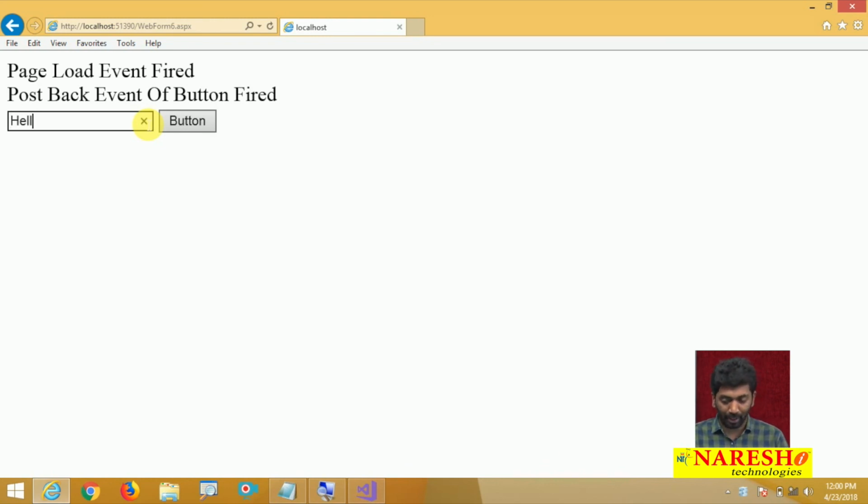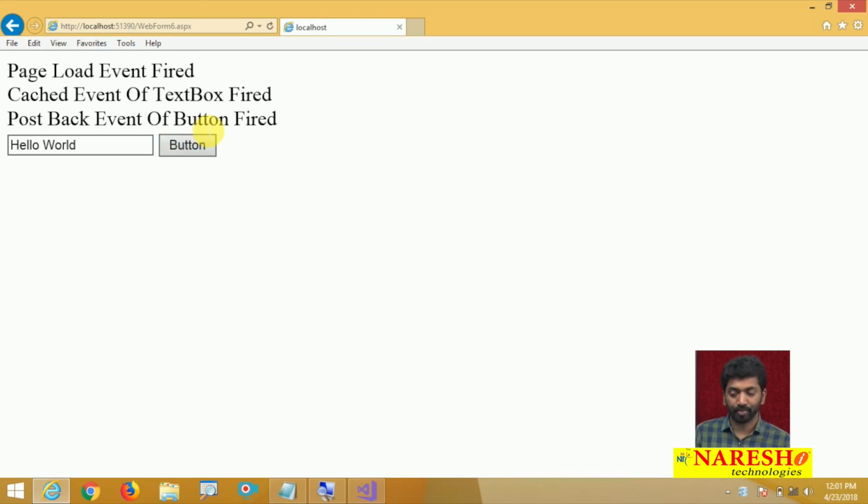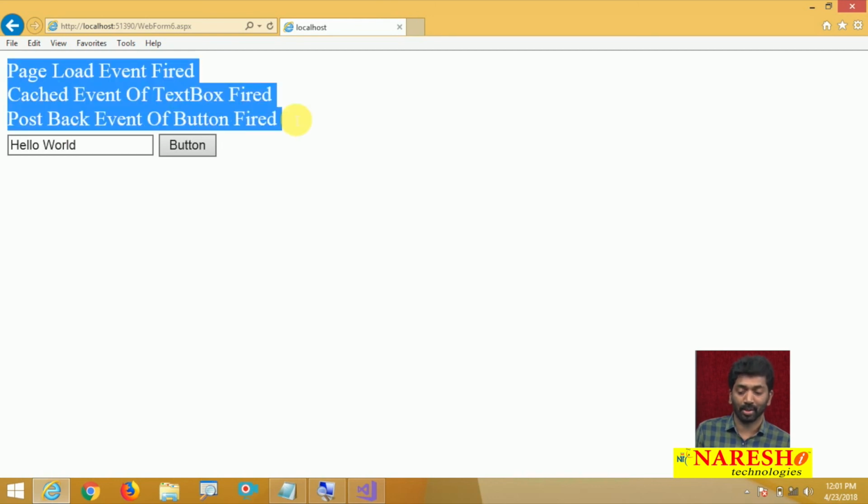Now I am writing hello world. So do I have a change in the Textbox value? Yes. So this event is also going to fire, and see the sequence of the events. First, you will get page events, and afterwards cached events, and afterwards we get the post back events. This is the sequence of the events. First page events will fire, and afterwards all the cached events of the controls will fire, and finally the post back events of the controls will fire.